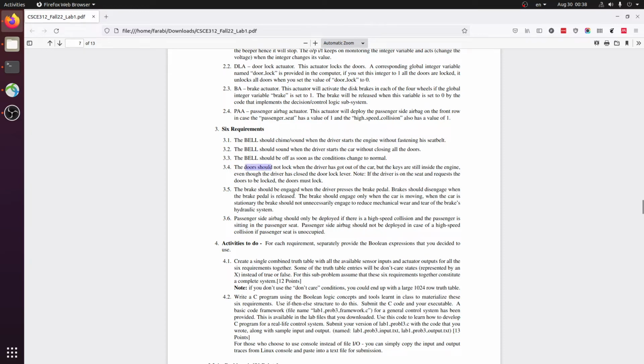And then we have the brake actuator. The brake actuator should only be engaged when the driver presses the brake pedal. Brake should disengage when the brake pedal is released. The brake should engage only when the car is moving. When the car is stationary, the brake should not unnecessarily engage even if the brake pedal is pressed, to reduce mechanical wear and tear on the brake's hydraulic system.